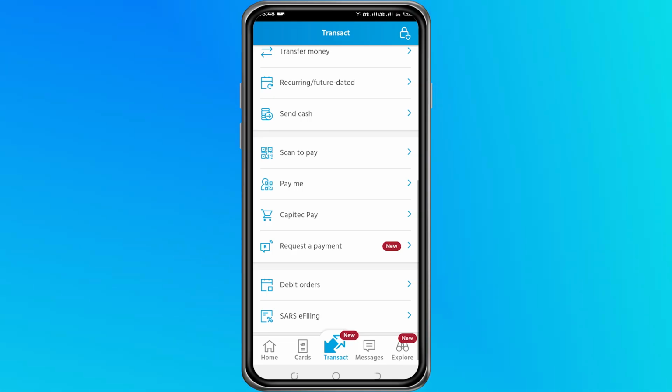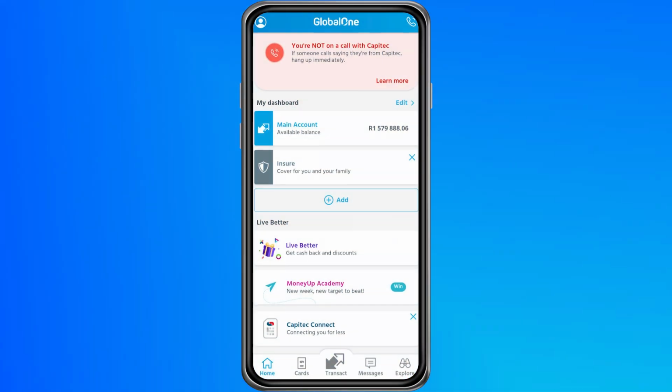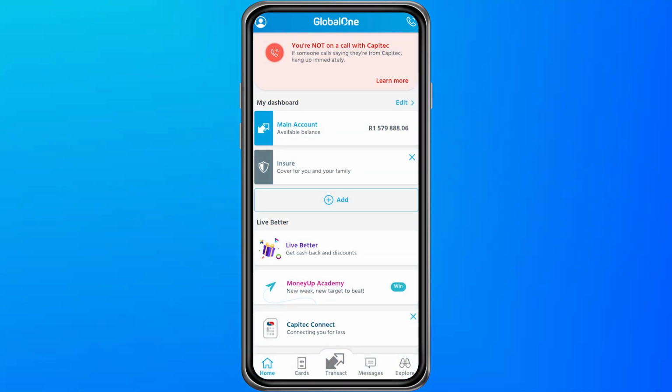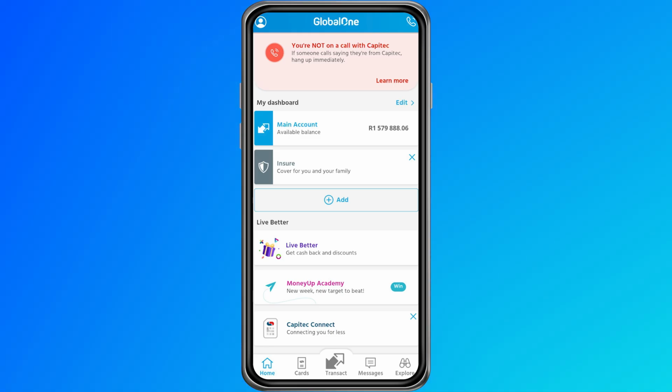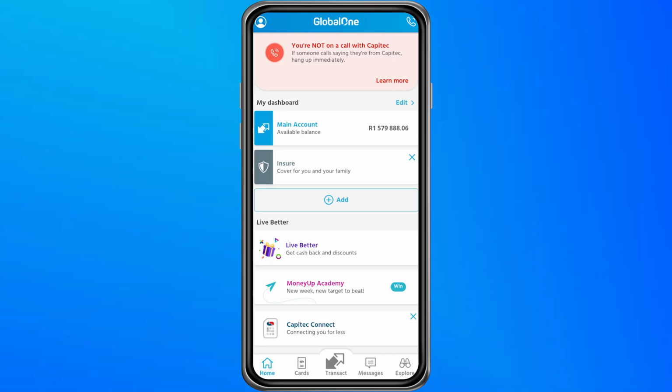Next, go to the Explore section of the app. If you cannot find Explore, you can stay on the Home section. Look carefully for the button that allows you to add a new account. This may appear as a plus sign or a button labeled Add. Tap on that button to continue.